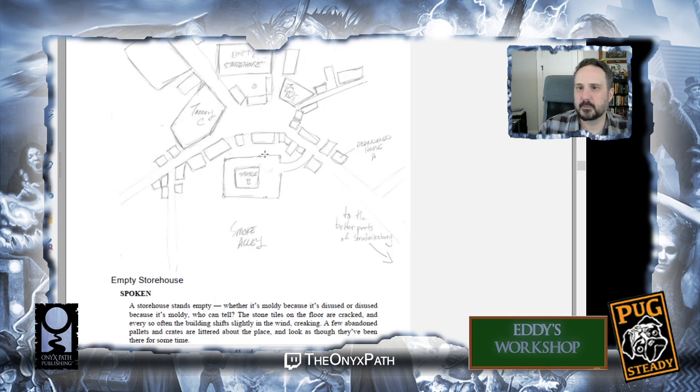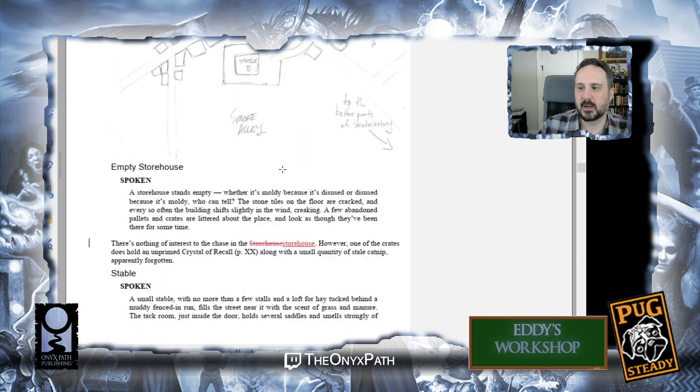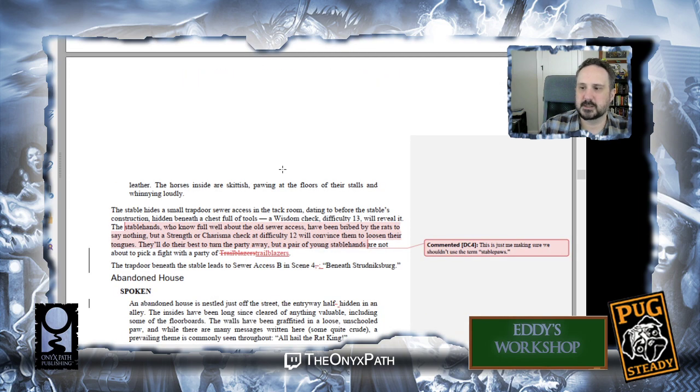Here's another map, used for reference again, to help everyone involved understand what the context is.